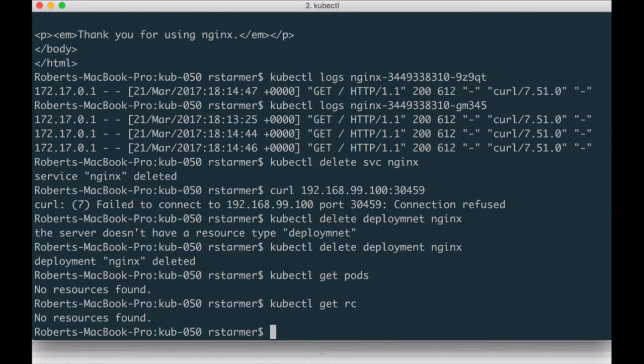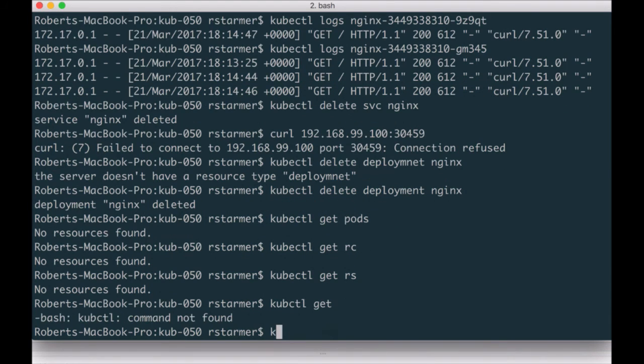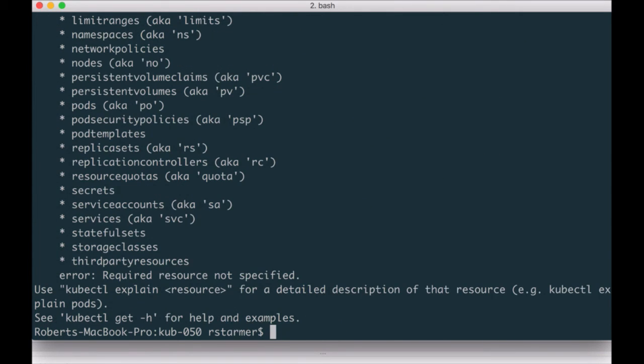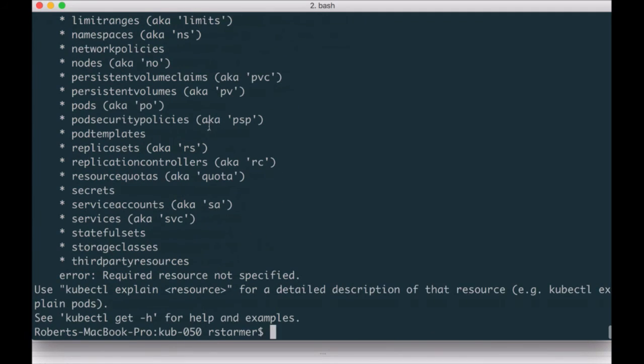Get replica sets. We have no replica sets. RC is short for replication controller. RS is a short version of replica set. So there are some contractions. kubectl get will give us a list of all of the different resources that the get command actually understands, and the short versions of them as well get listed there.